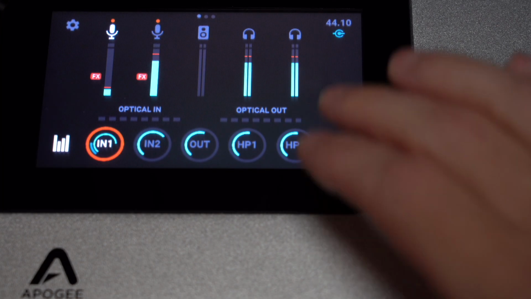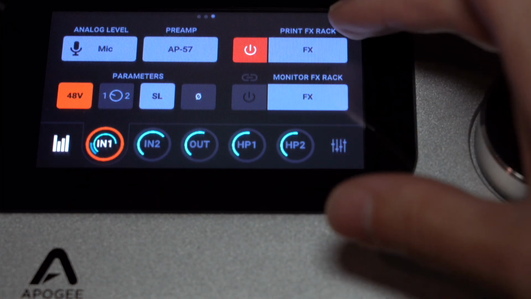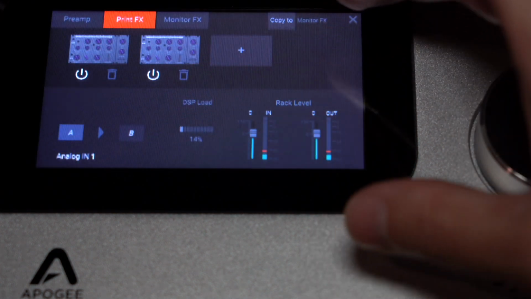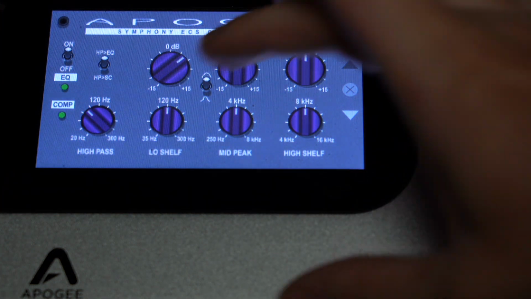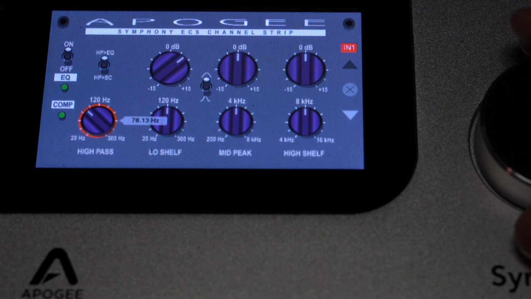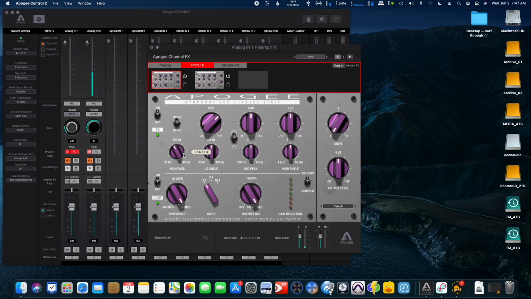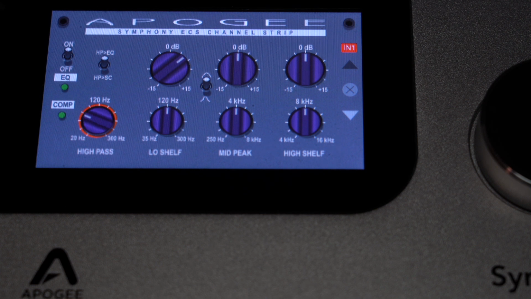If we go back over to our Symphony Desktop, and we open up the print FX screen again, and we're looking at that first instance of the channel strip. If I go here, I'm on the desktop hardware, and I start adjusting that high-pass filter, you notice it's changing it on the desktop. And likewise, I can change it on my computer. It's changing it on the hardware itself. So you can pick how you want to work, and it will adjust to you.